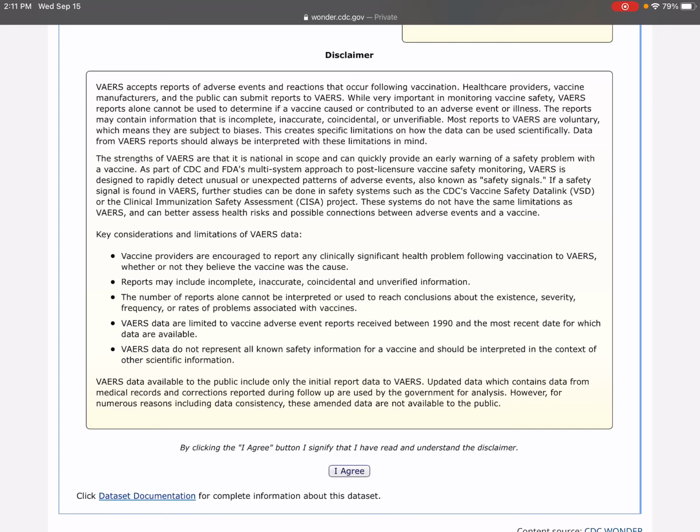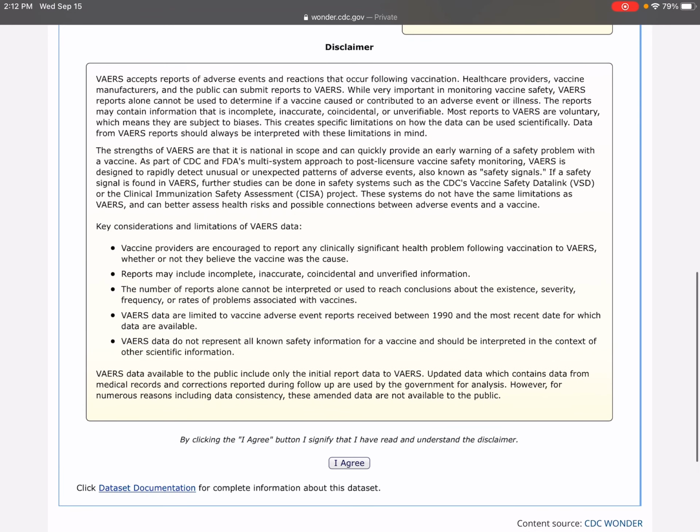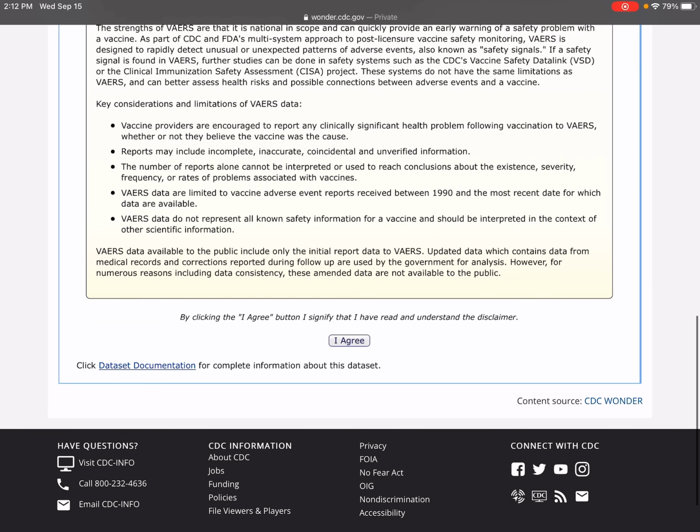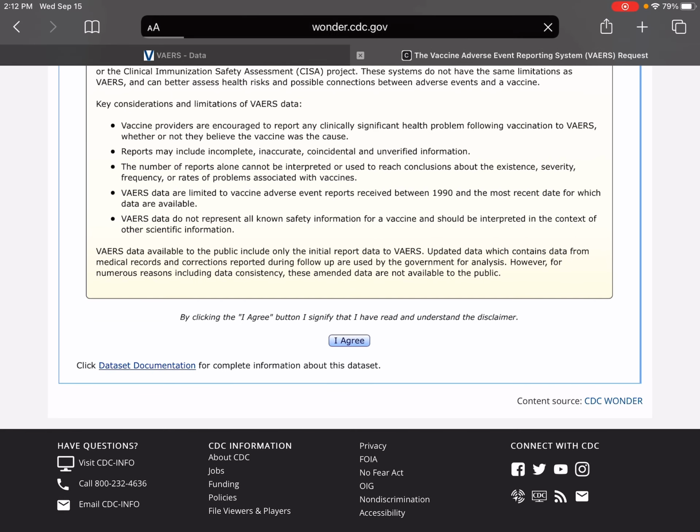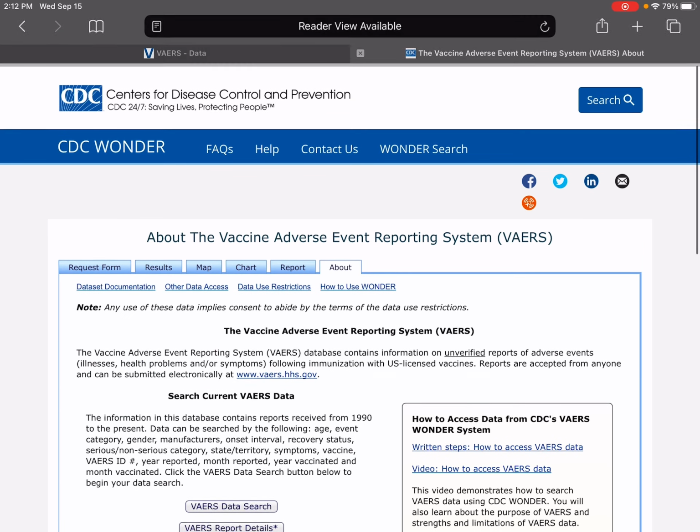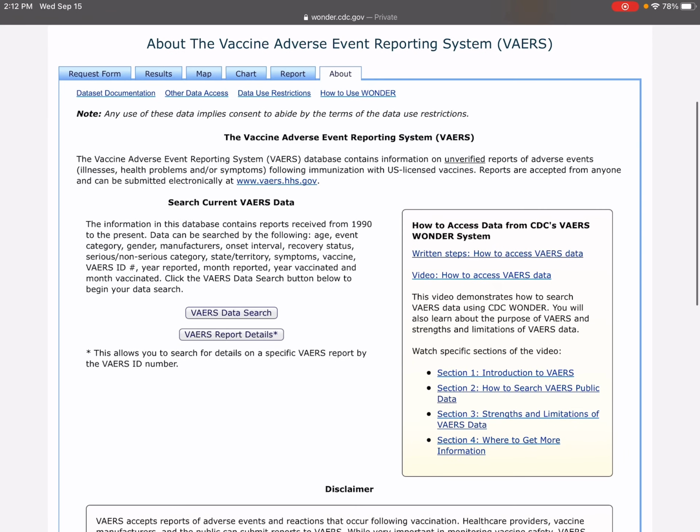Okay, so I'm going to show you how to run the report first, and then we're going to go back to see how that report is submitted and address these three points, so we can come to our own conclusion as to whether or not these three points show correlation versus causation. So click on I agree. It's going to bring you back to the top of that page. Click on VAERS data search.